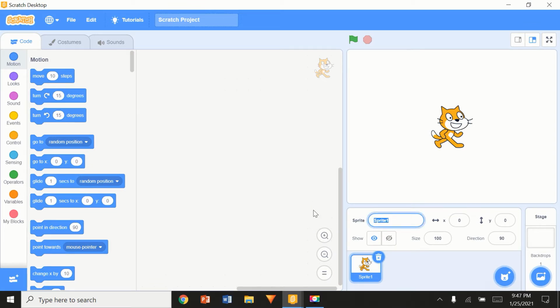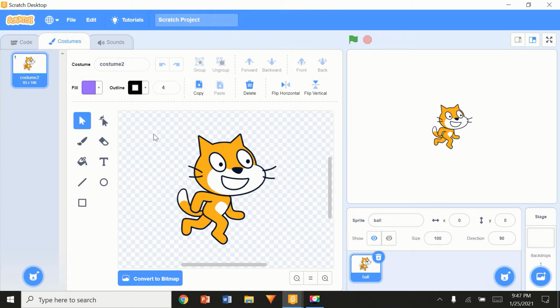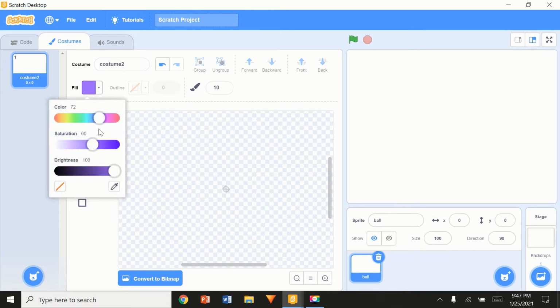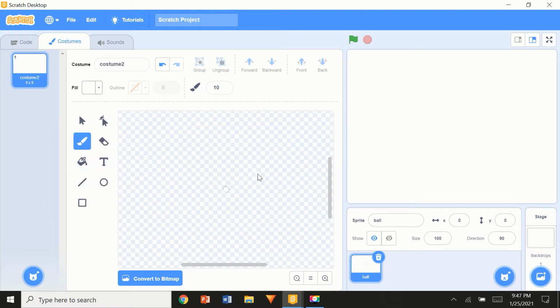So first we're gonna name one thing the ball, and we're just gonna quickly delete this. Select the whole thing, delete. We're just gonna go with a dot. We're gonna at least color it white. Saturation 0. Yeah, and that looks pretty nice.